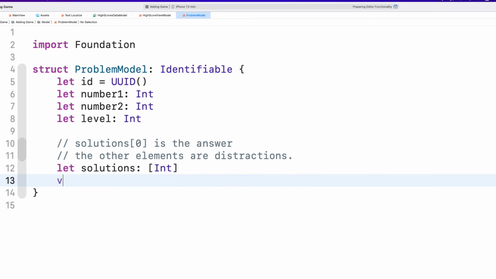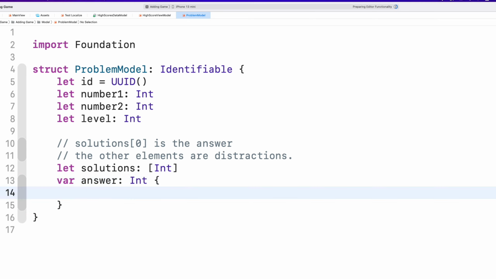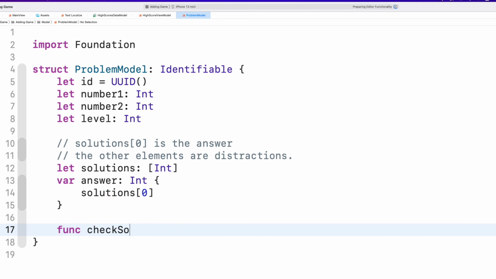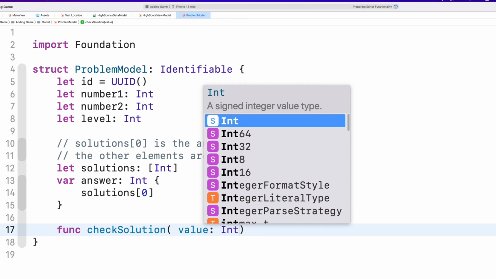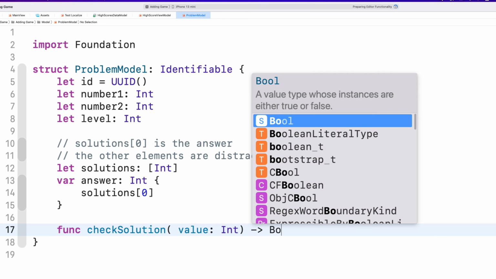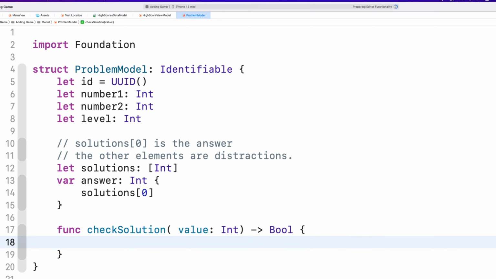And let's actually add a computed property called answer. So the true answer, well, by design, it'll be solution 0. And I also would like the ability to check if a solution is correct. So check solution. So the user might enter a value, right? Select a value, and I want to return true or false.